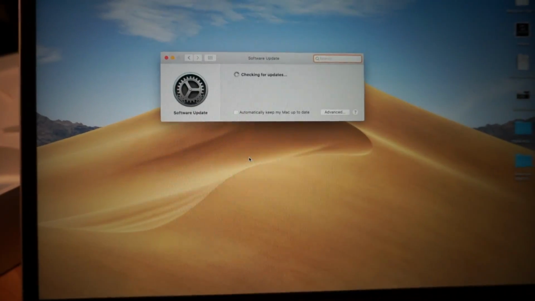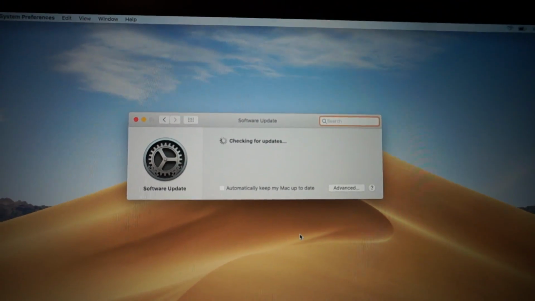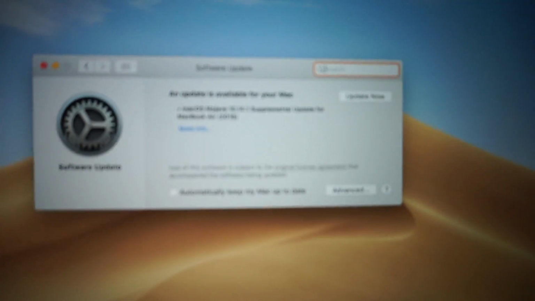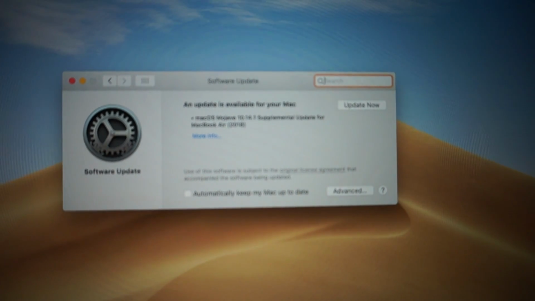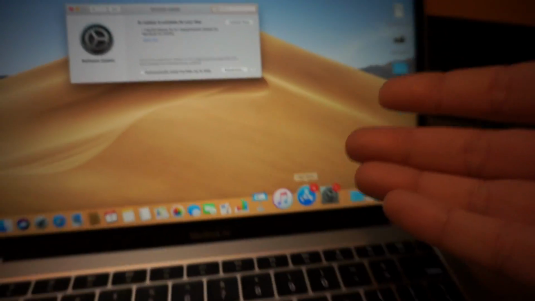Check for updates. You can go into Software Update and just check to see if there's any updates to your operating system. So there is a supplemental update to the operating system available right now, which I should download, as well as 4 app updates.